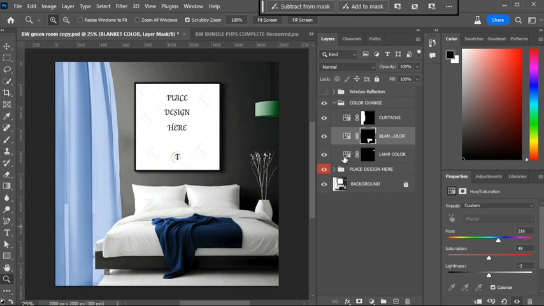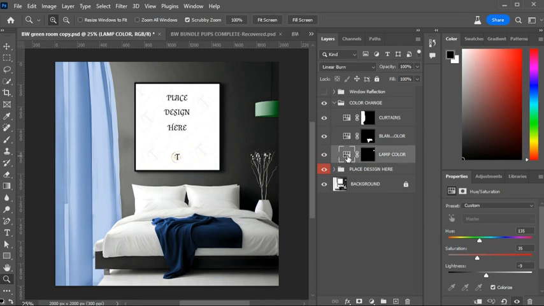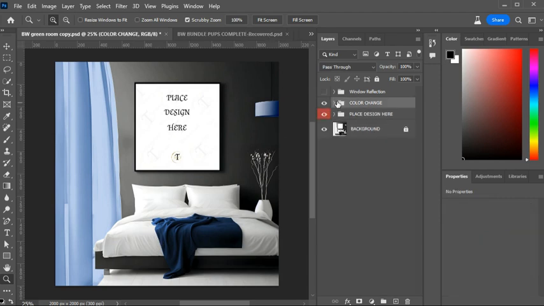Let's do the lamp color. Same with the lamp. Double click on the adjustment layer, double click. The box will open and you just change that color how you want it. And so you got all blues matching whatever blue beautiful art that you have. And that's what I'm going to do. I'm going to put in a blue to bring it all together for you. So that is how you change your colors. We will close that out.